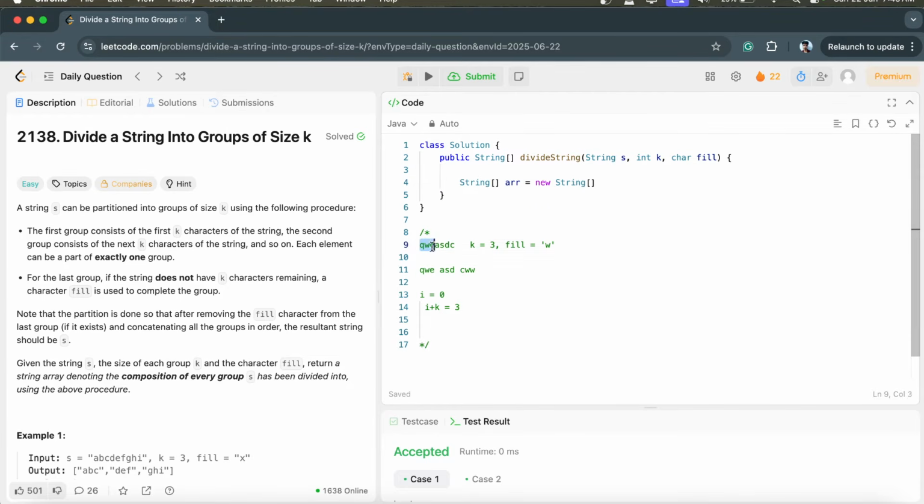The size is how many groups can be created. This is going to be the first group, this the second group, and the last is the remaining characters plus the fill. So in total 3 groups will be there. Let us suppose the length is basically 7. If we divide 7 by 3, the answer is basically 2. The remainder is getting left out. If any remainder is left out, we can add 1, so that the answer is going to be 3. So 3 substrings are going to be generated with this value of k.